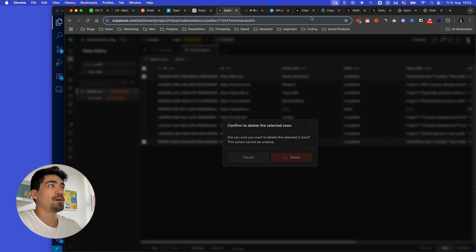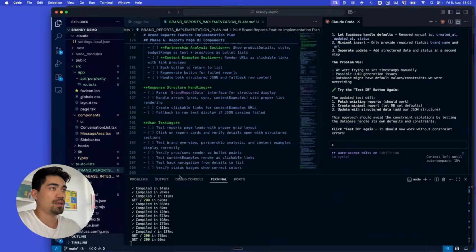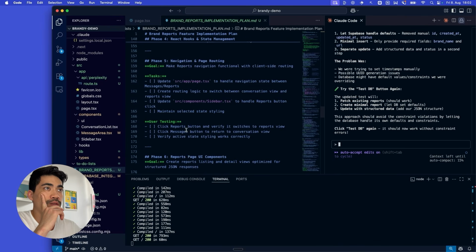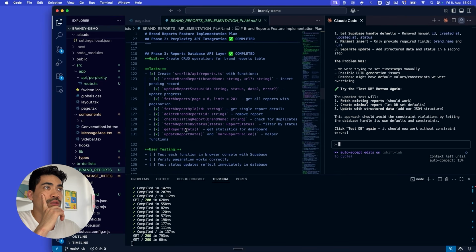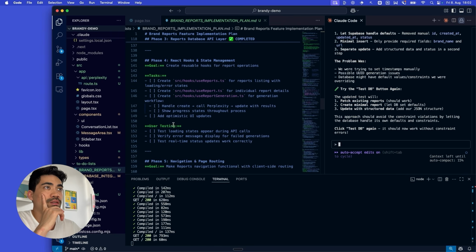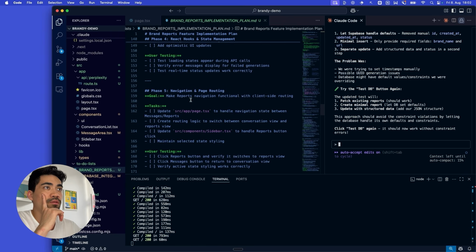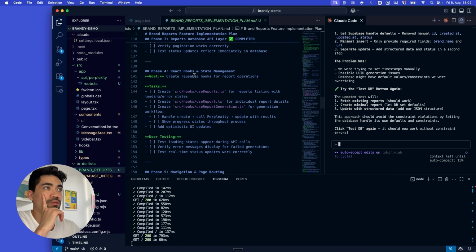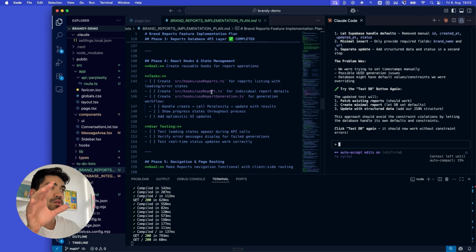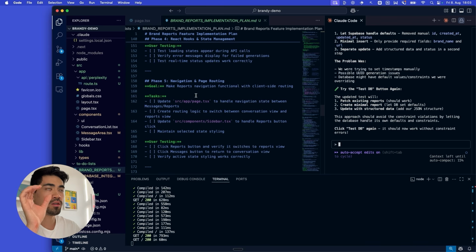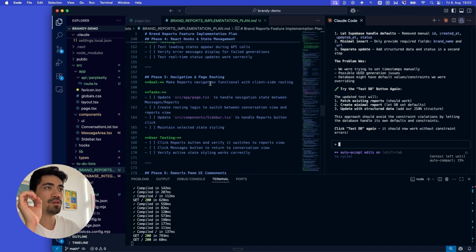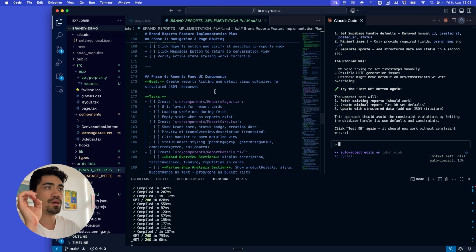Okay, now let's go back and have a look at what we have now in our plan. So this was phase 3. And if we look at phase 4, 5, so 4 is like the React hooks and state management for basically calling the reports and calling Perplexity and so on. And so not the actual API calls, but like the hooks within the application. Then phase 5 is navigation and page routing, reports, page, UI components.